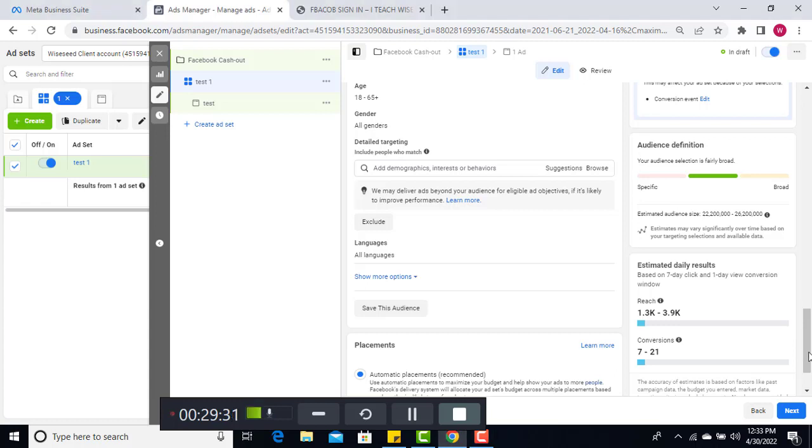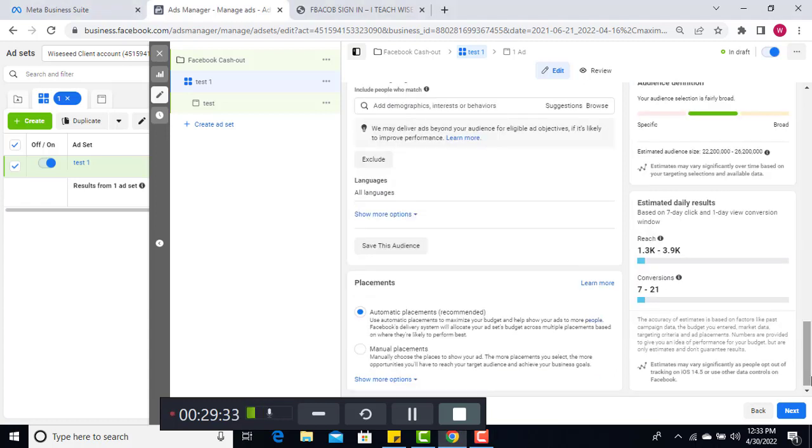So we now come down here to placements. This is for placements. Where do you want your ad to show? You can use automatic placement. It will spread it across all Facebook and Instagram and everything that looks like Facebook's own. But me, I like using manual placements. So let's click on manual placements.